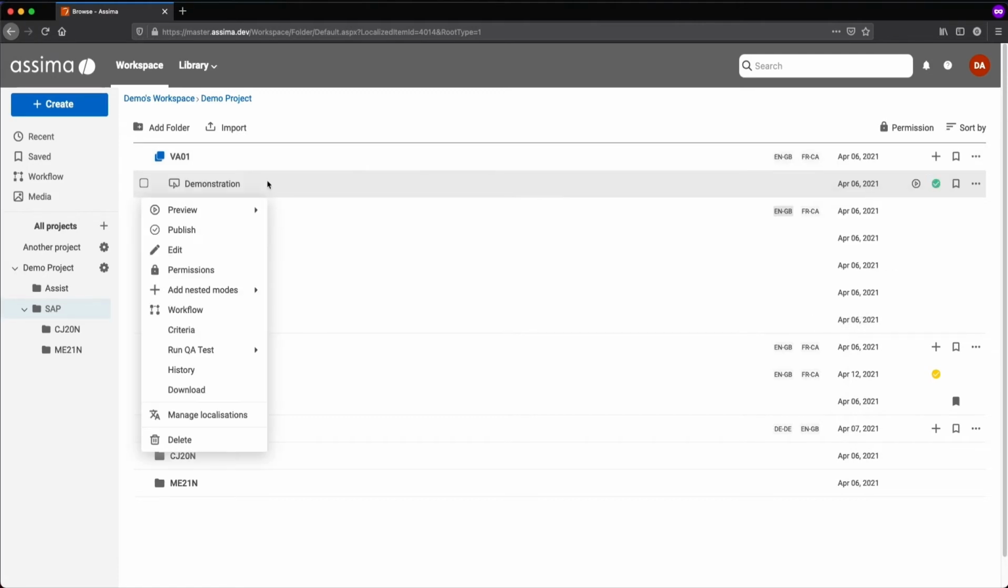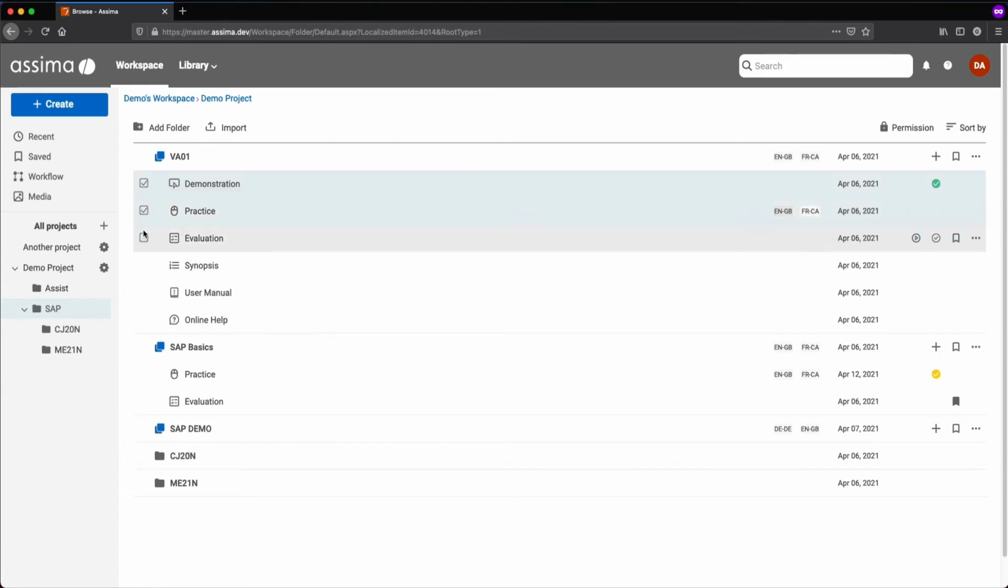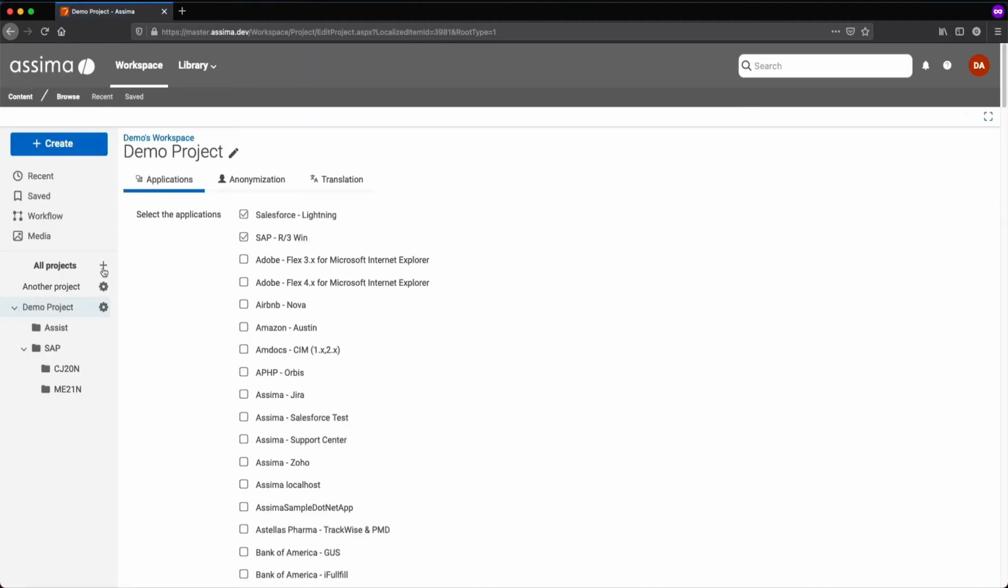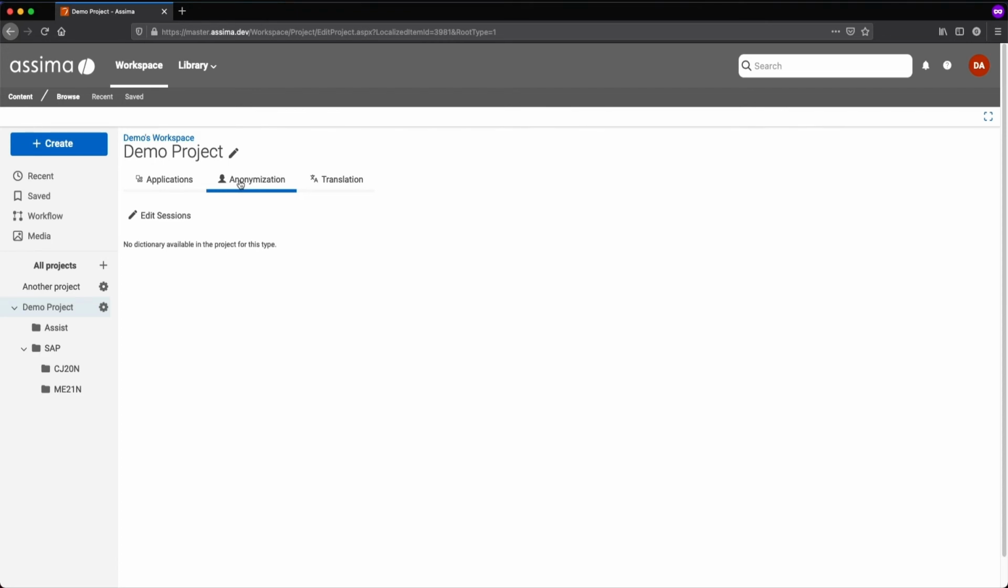The workspace has a right-click contextual menu with options that will be applied to the item or items that you currently have selected. If you're translating or anonymizing your content, we've moved all dictionaries and anonymization sessions to the project settings to reduce clutter in the workspace. This also brings them together in one place to find them more easily. By clicking on the gear next to a project, you'll see 3 tabs. Applications is for selecting the applications available for that project. Anonymization is for managing your anonymization sessions. And finally, translation is where you'll find all the dictionaries for this project.